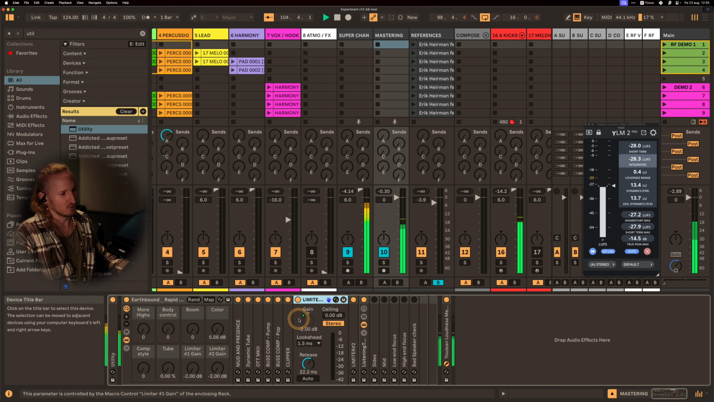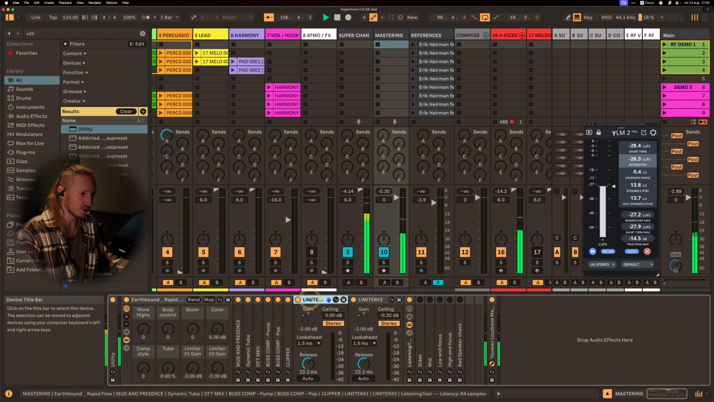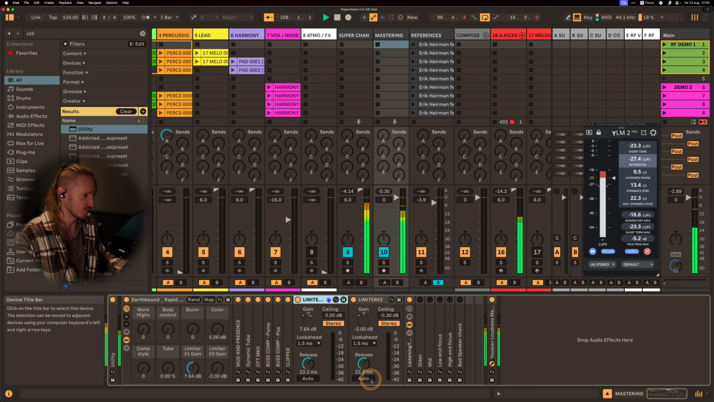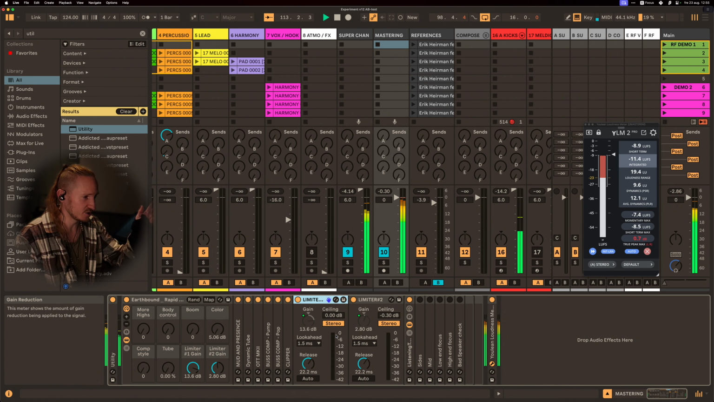So to do this, I prefer if we open up the limiters and we push the gain until we see some action in the gain reduction meter, like this. We don't need more than that for now. And the second one, since we already pushed the first limiter, we can go easy on the second one.